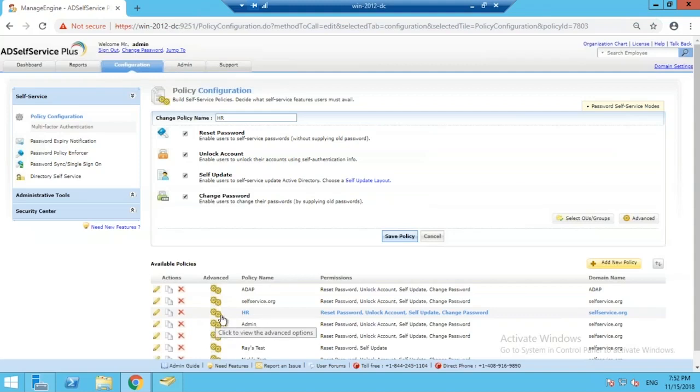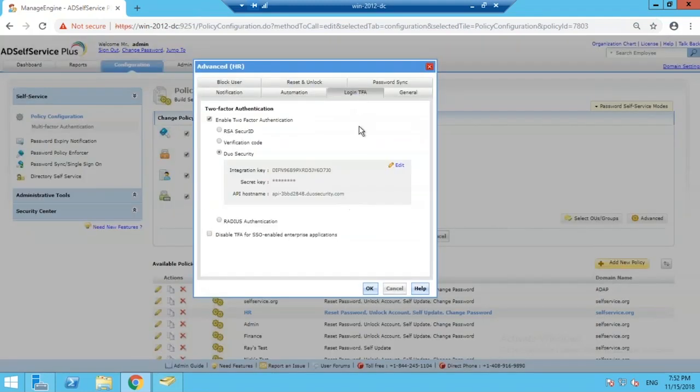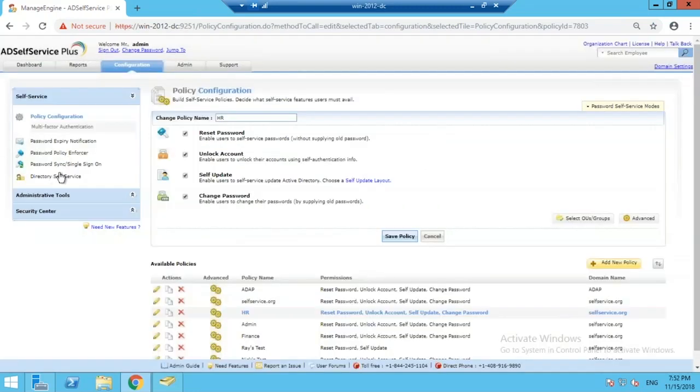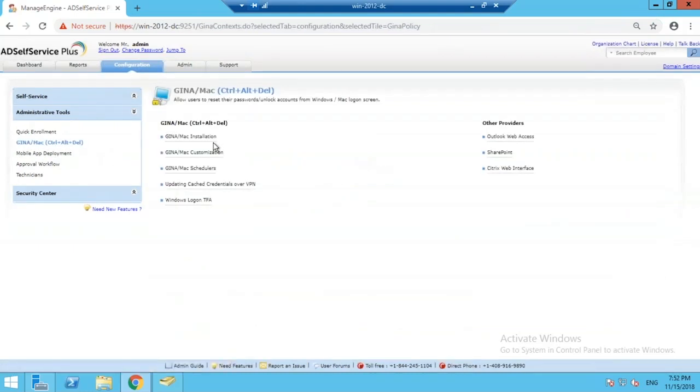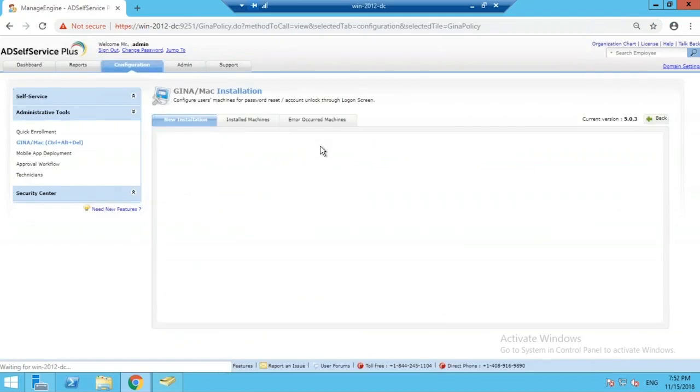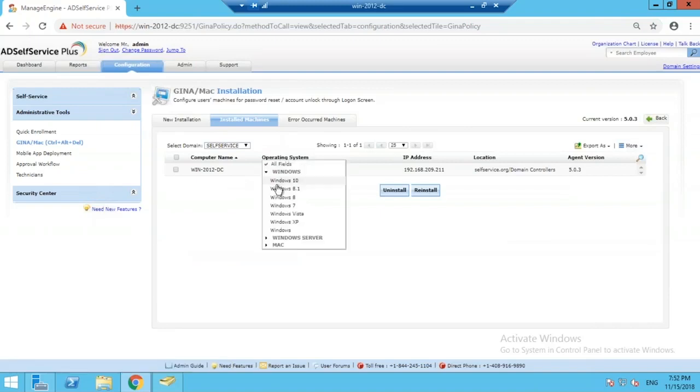All right, coming back. We were talking about setting the whole thing up. See how this worked, right? Let me show you. So you saw how I initially went into the advanced option of the desired policy. If this is the policy I want two-factor enabled on, I clicked on the advanced option, clicked on Login TFA, and enabled it. Now that's one part of it, call it the first step. And then once you've done that, you want to come back out.